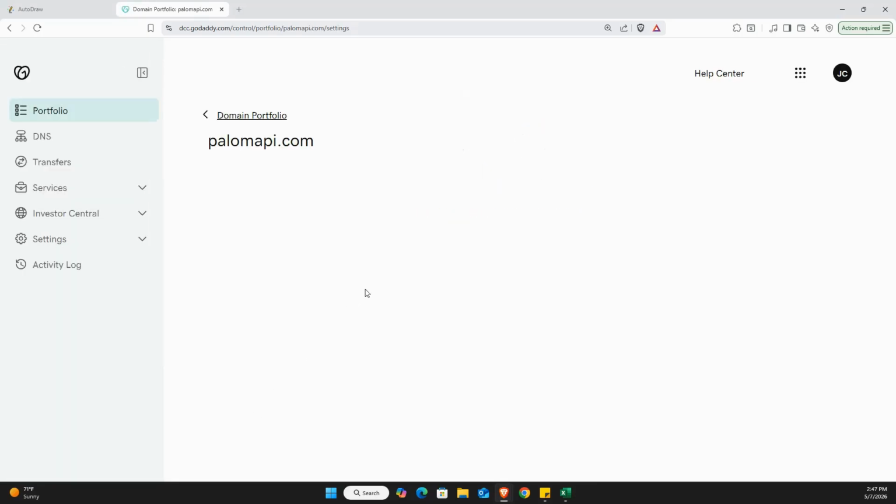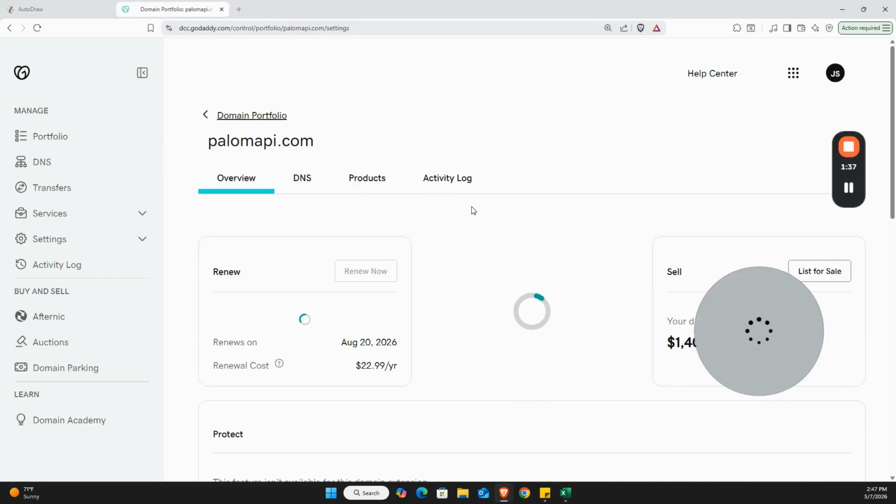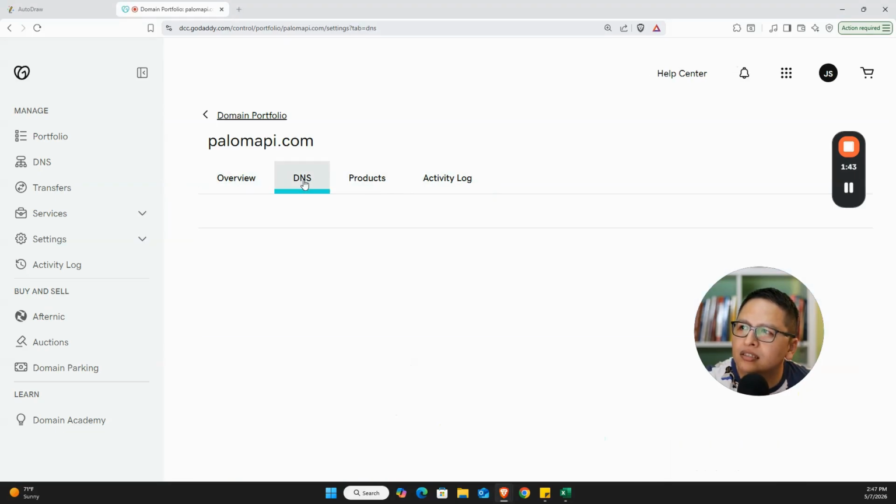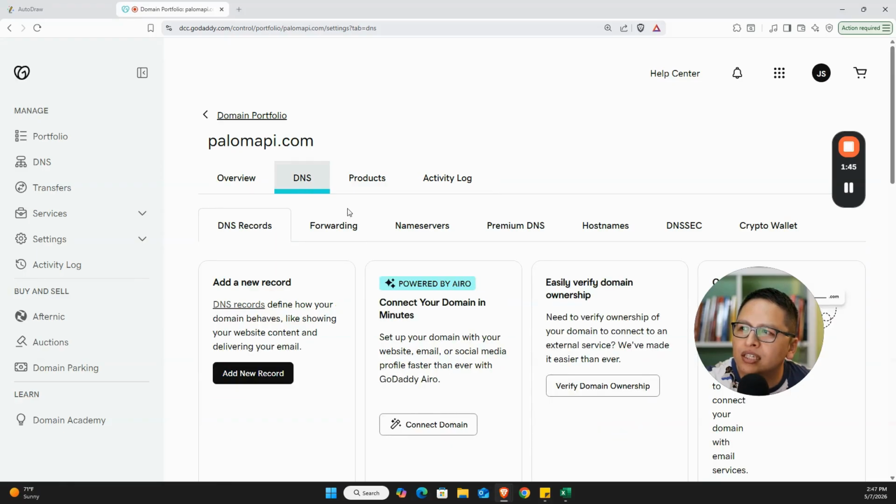Once you're in this part of the portfolio for your domain, you're gonna see that it says DNS. You're gonna see overview, DNS, products, activity log. You're gonna go to DNS, and once you're in DNS, you see here there's DNS records, forwarding, Nameservers, premium DNS, host, a ton of stuff.